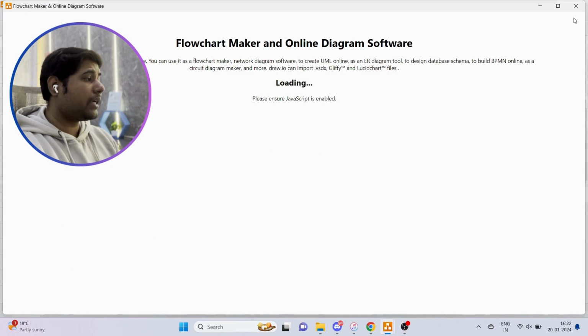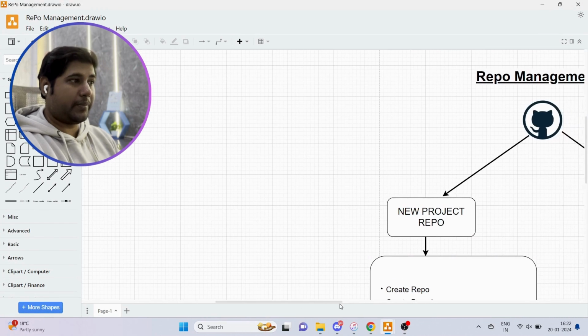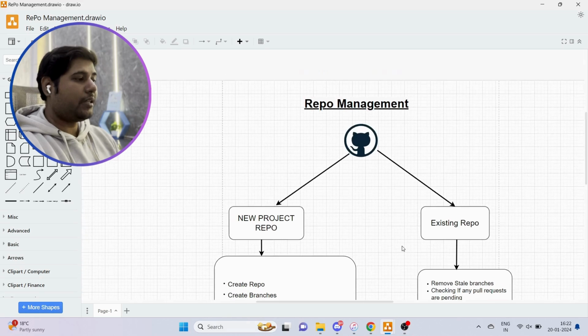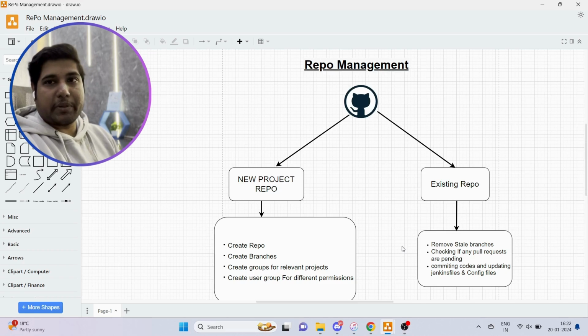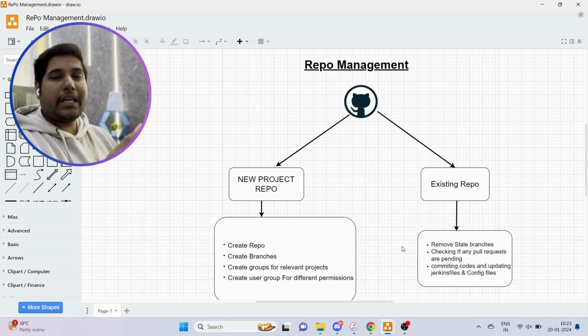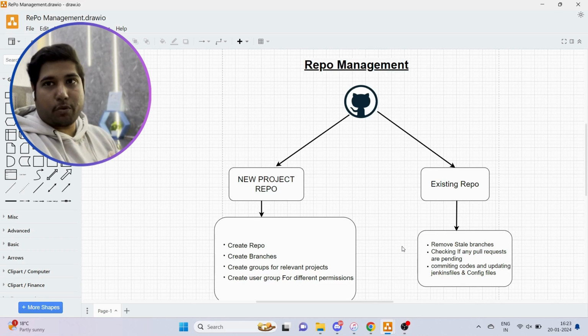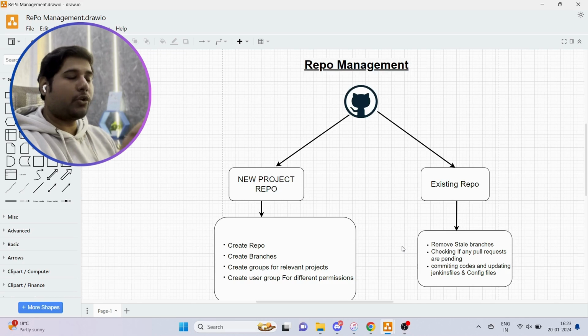The next one I want to explain is repo management, basically repository management. Again, there could be two scenarios in repo management, two kinds of repos existing. One is that you have joined a completely new project, and there you get the task that you need to perform repo management. Now what exactly do I mean when I say repo management? Let's say you have joined a new project.